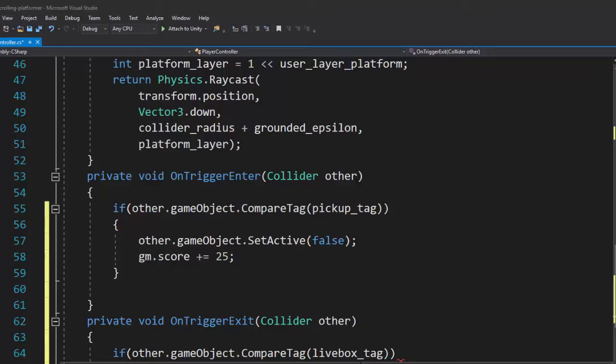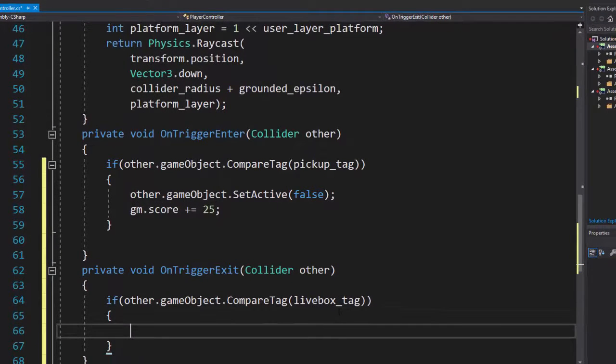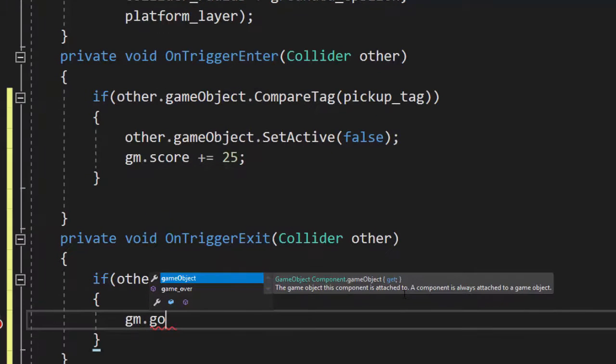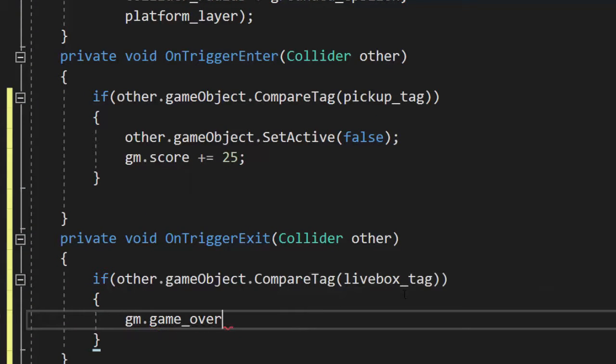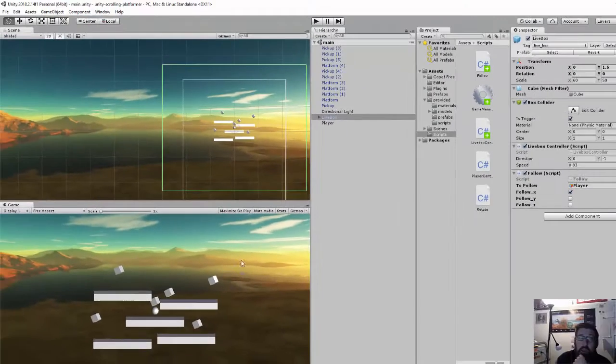I like to just put my curly brackets in because you never know when you're going to come back. It's always a pain to add them later. And so there is, according to GM, the game over, which I believe we have to call as a method, and that should end the game. And let's just go ahead and save our changes and see if everything is working okay.